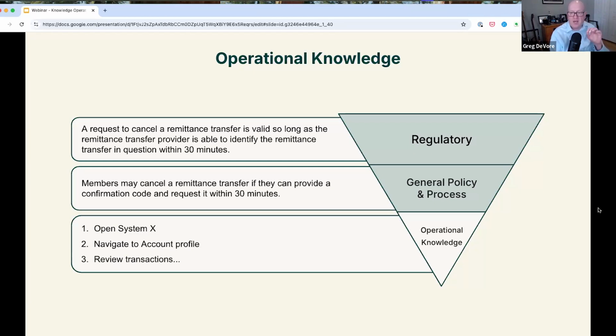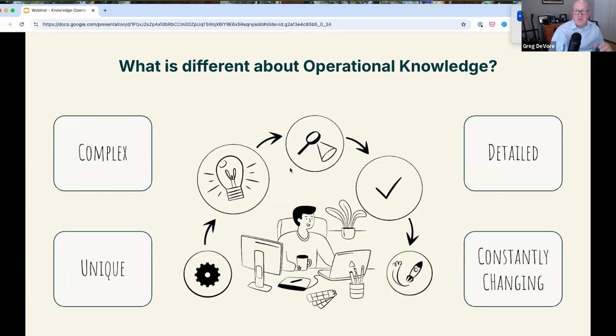It's how do I answer this question? Where do I click? What decisions do I make? It's much more tactical and very detailed, much more detailed than these other ones. So this operational knowledge has some unique things about it that really make it hard to capture. It's very complex. It's very detailed. It's totally unique to your business. So I can't take operational knowledge from one business and just plop it in another. The people might be different. The tools might be different. The rules might be different. And so this creates a situation also where this knowledge is constantly changing.